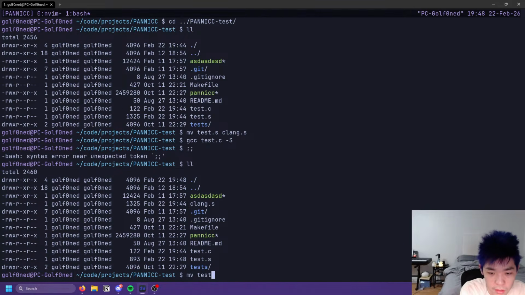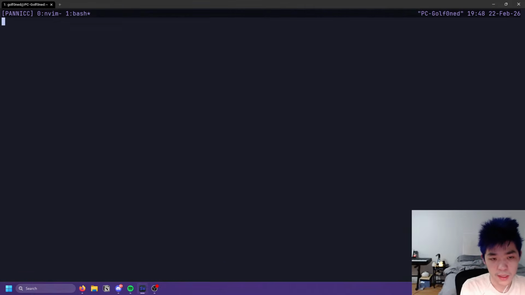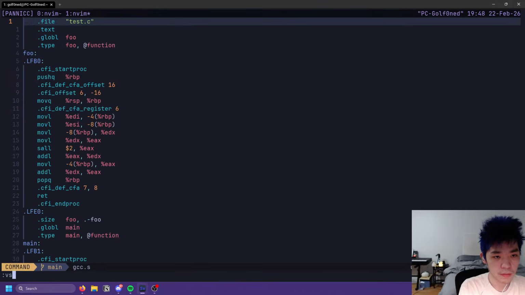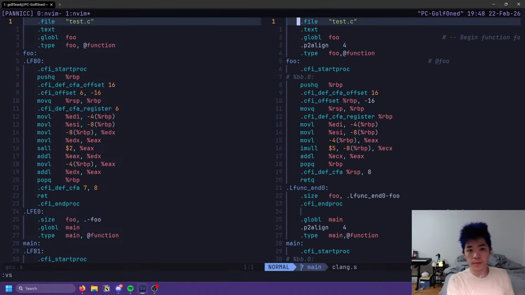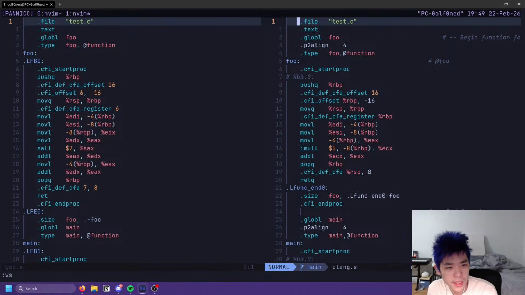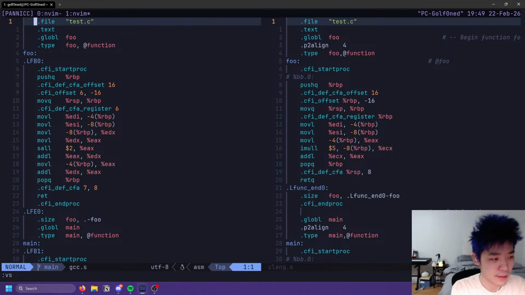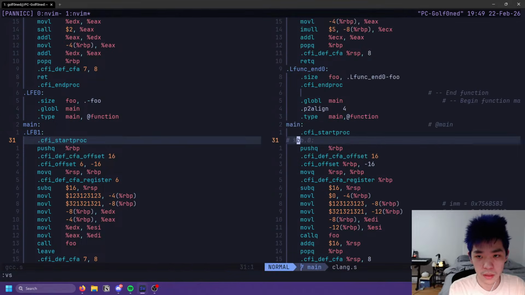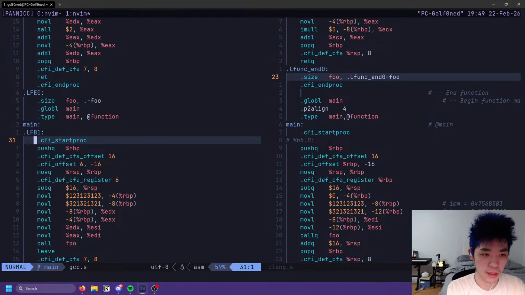We move that to gcc.s. So let's compare these. Oh, there's like a line. I see. Okay. Well, this is interesting. Huh. What is this like start proc thing? This is confusing. So clang is on the right for reference. Oh, this also has like end as well, which is interesting.